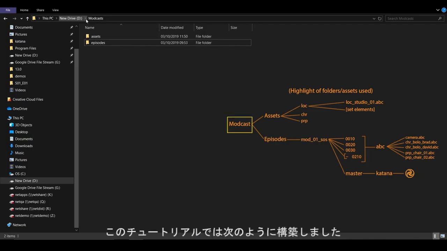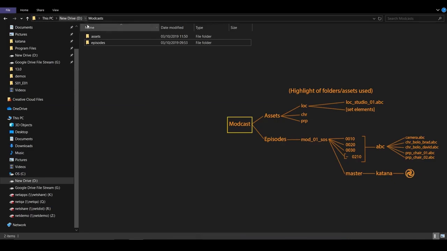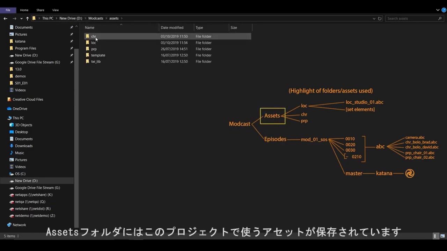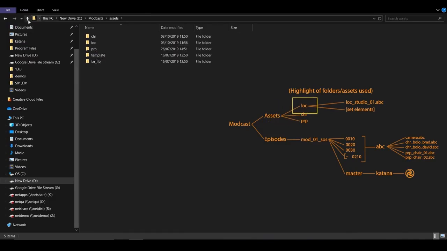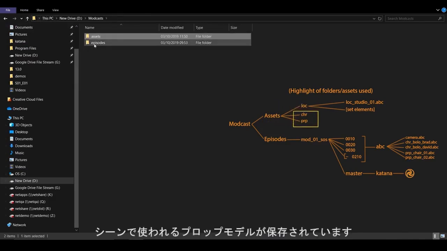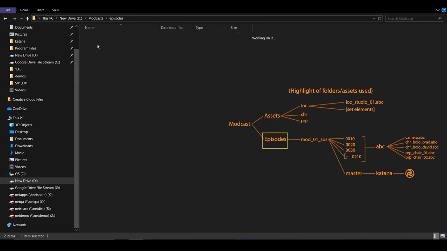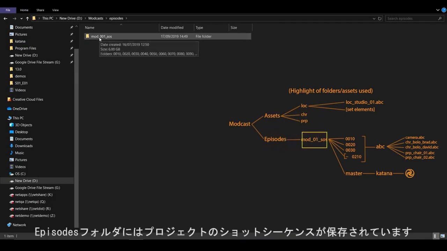Now look into the project folder. We've broken down the following elements for this example. The Assets folder contains assets for this project. Any asset imported on a per sequence basis, such as the environment, is kept here, along with other modeled assets or scenes. Your Episodes folder stores the sequence for the project.